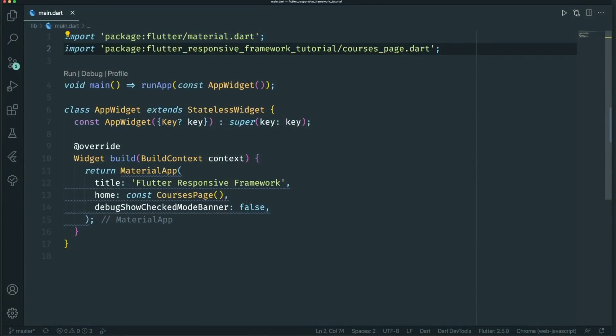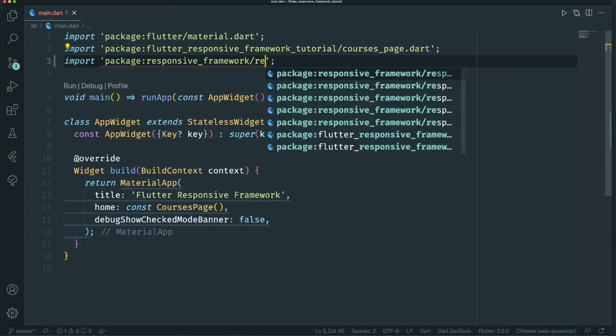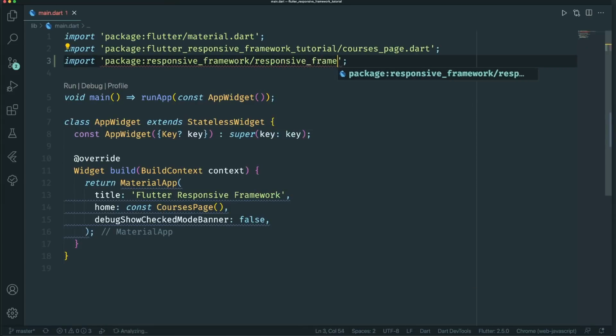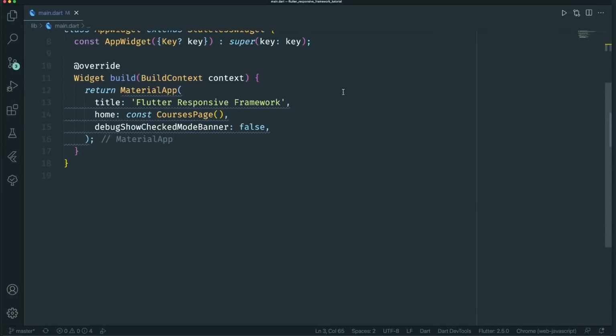Now that we've got the theory nailed down, let's get into practice. Head over to the main.dart file in the starter project, and here we're going to import the responsive framework package. So import responsive_framework.dart. Then let's move down to the material app, and here we're going to define a set of breakpoints.